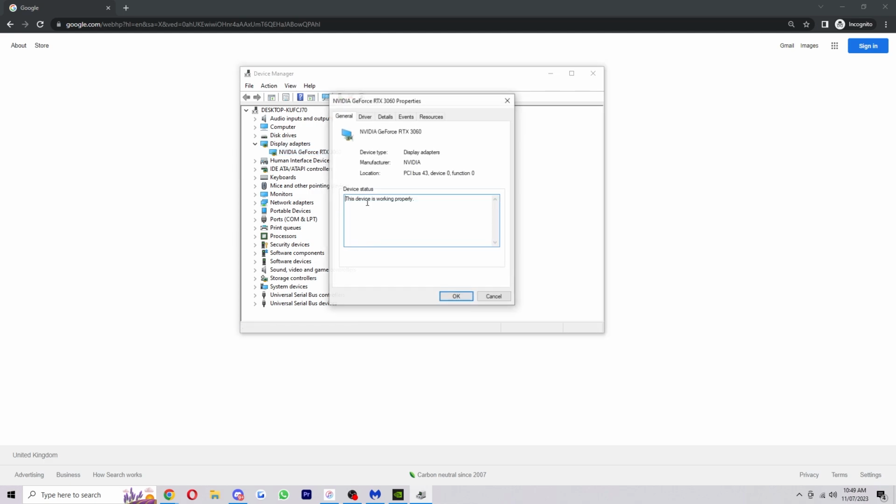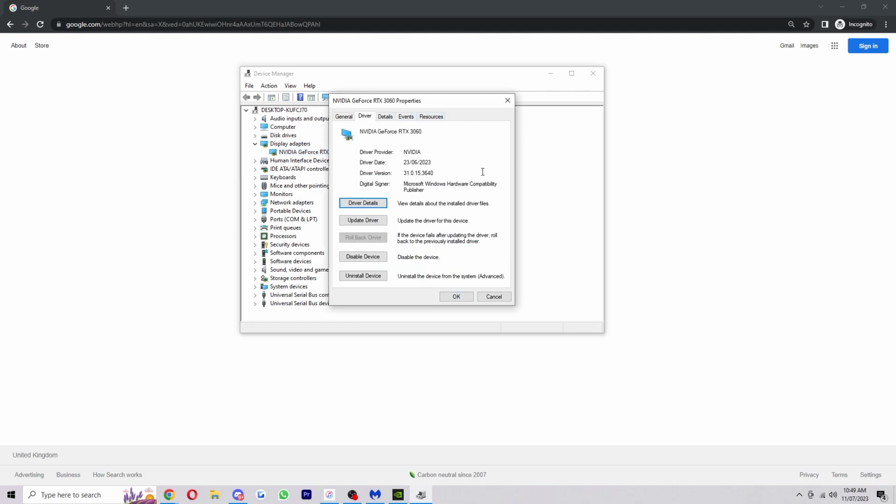go into properties first, and then from the tabs at the top there's one called Driver. We just click on that, and as you can see there's one that says Roll Back Driver. Now as you can see, mine's grayed out, I can't actually click it, and the reason why is because I don't have a version to go back to. But if you've recently updated it, you should be able to roll it back fairly easily.